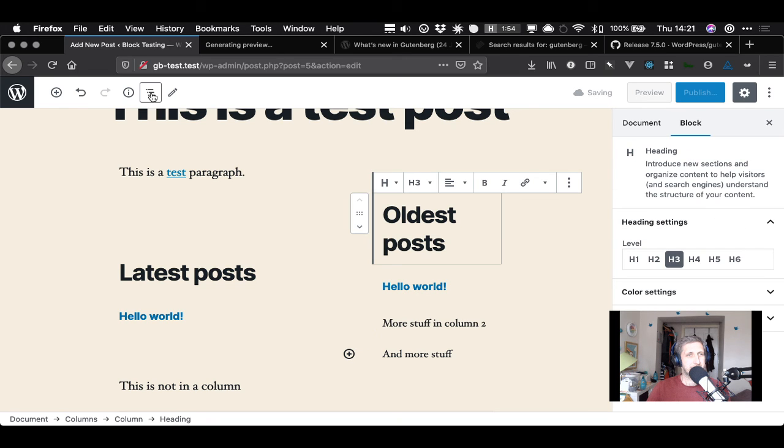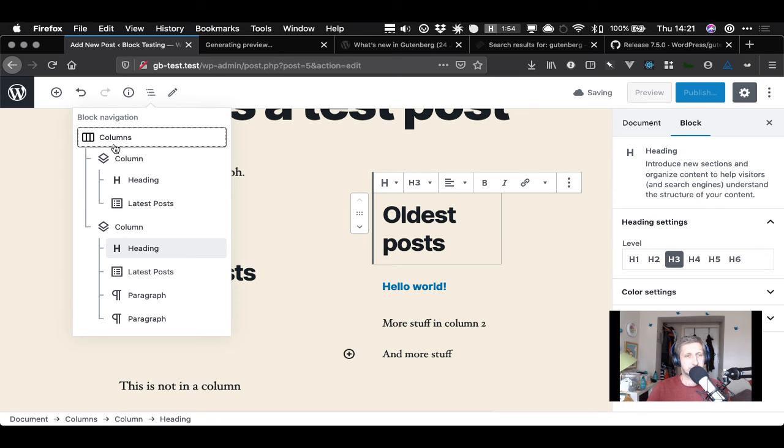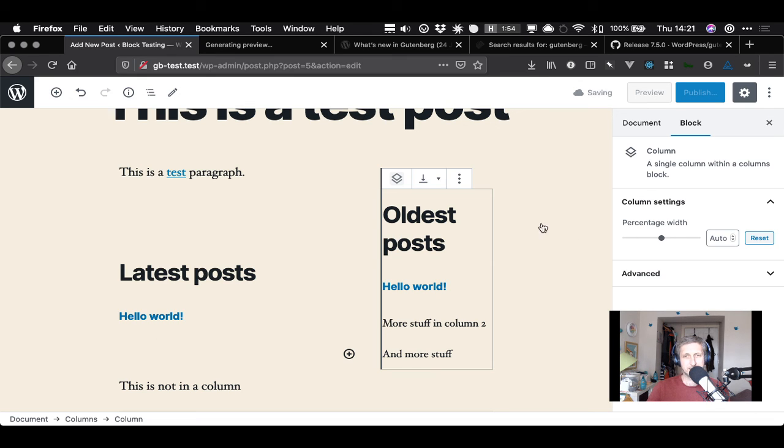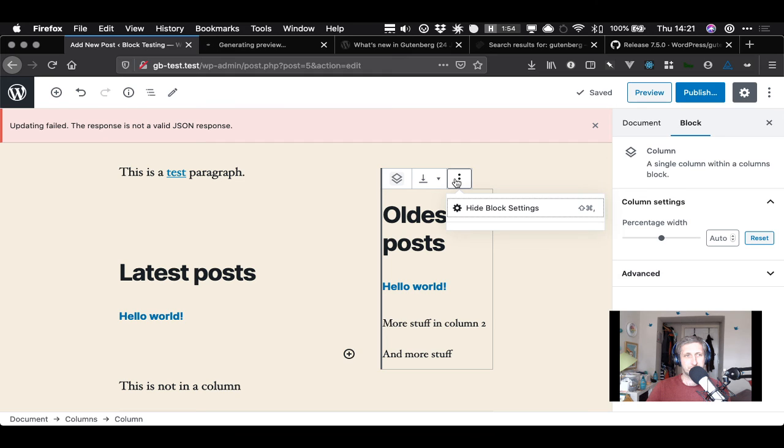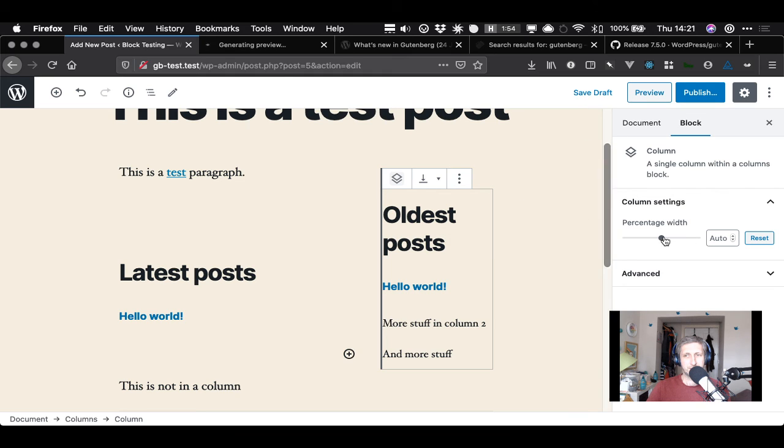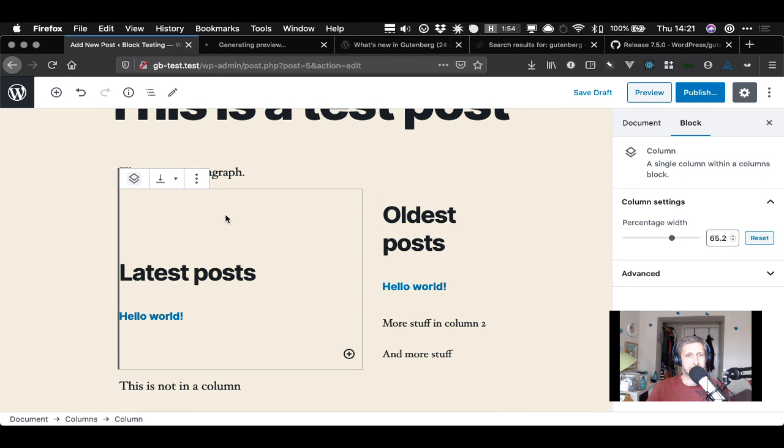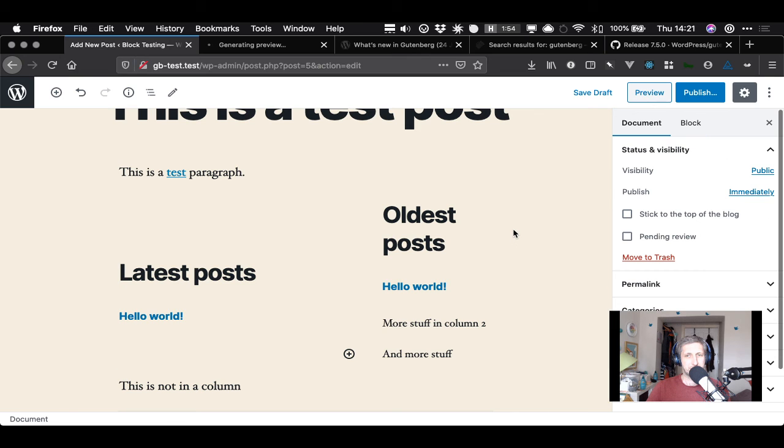There was a thing, wasn't there? There's this thing up here, block navigation. So if you had a long document, this would be just horrendous. But I can presumably go columns, select this column. Right, now I can get to the settings for this specific column. Yeah. So I can change the percentage width. So this is a single column. That's a single column. But to get to that is a bit of a nightmare.